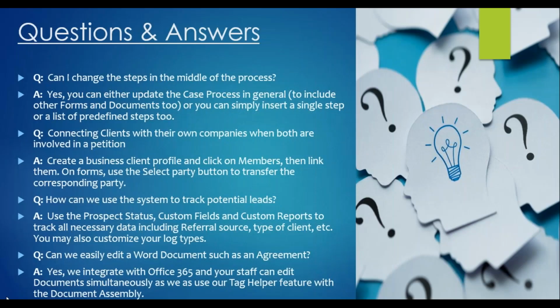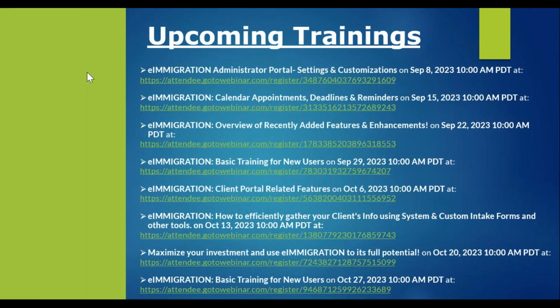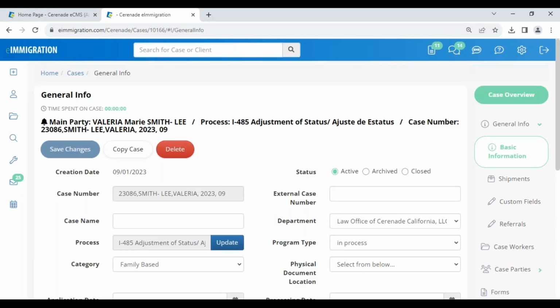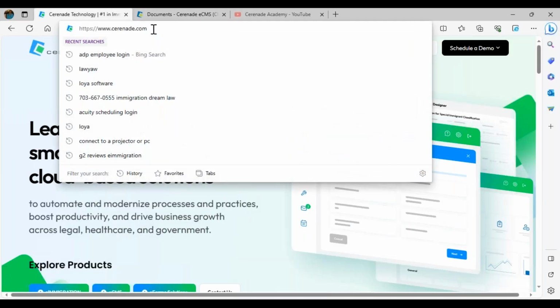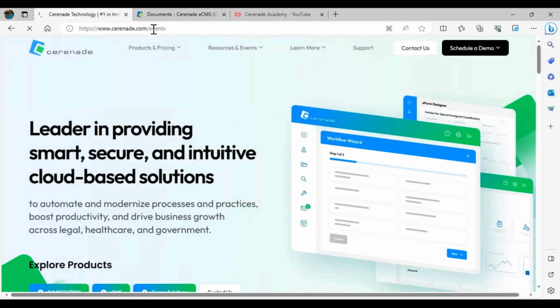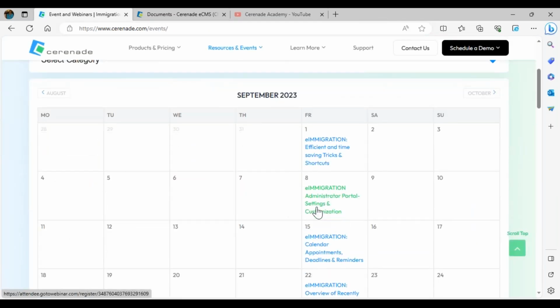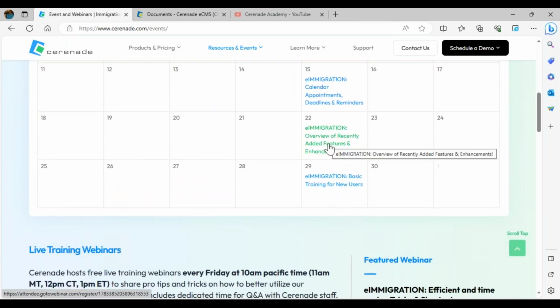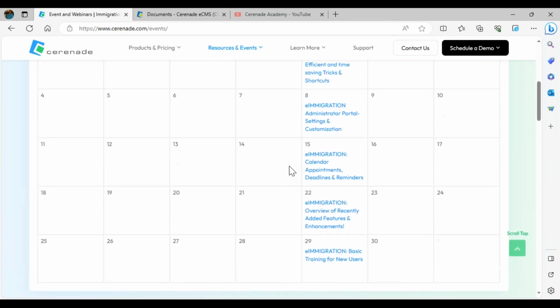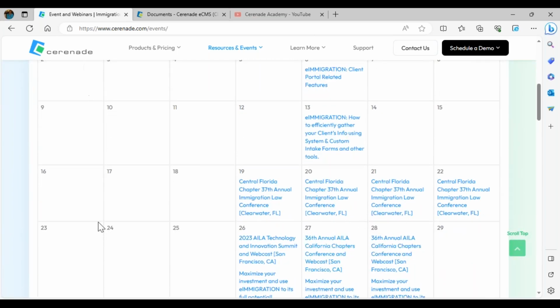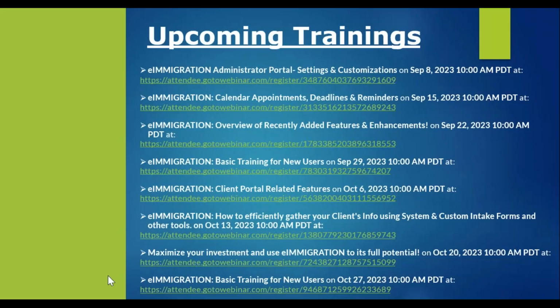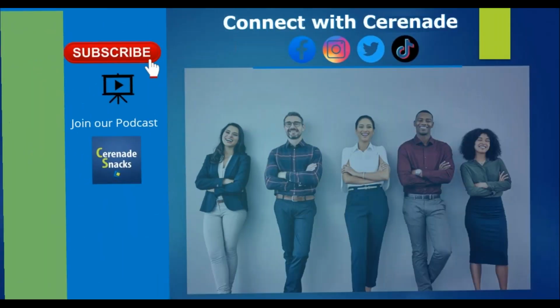Alrighty, let's go over the upcoming trainings. We have these trainings for September and October. But just so you know, if you are interested in registering for one of the sessions, also on our website, if you go to serenade.com/events, you can see those links right here. So you can click and register for any of these training sessions for both September and October. Let me go back and looks like we're almost done.